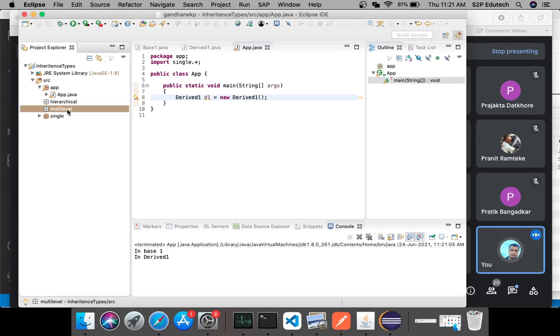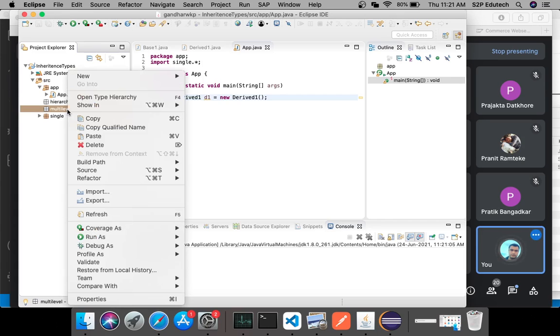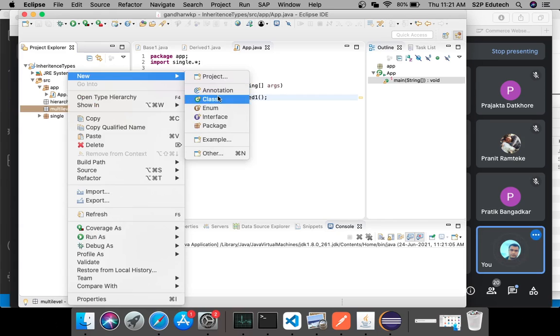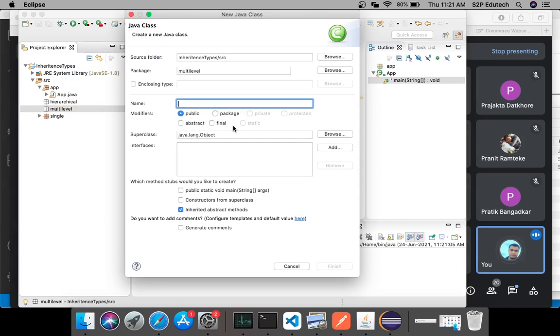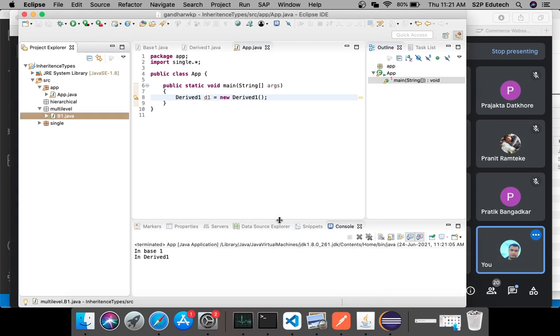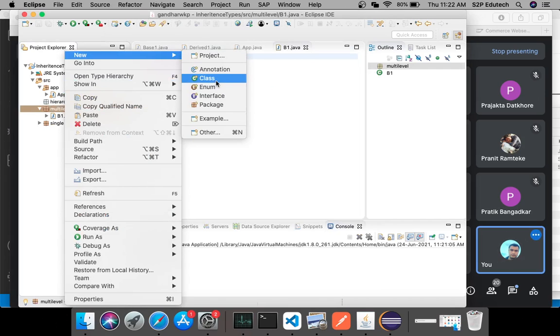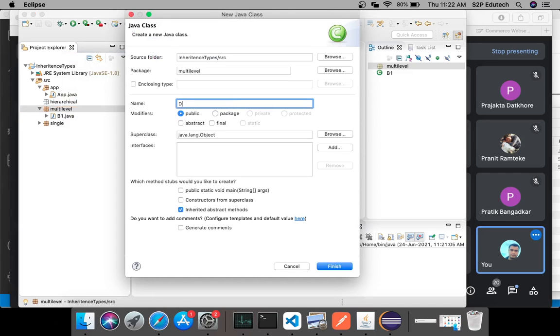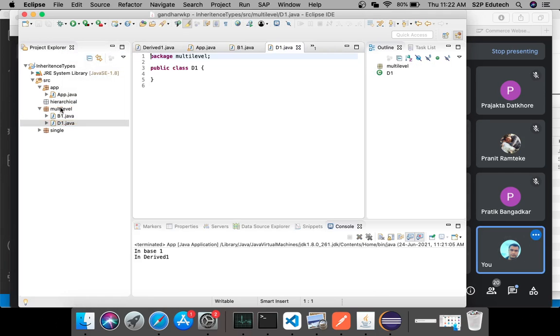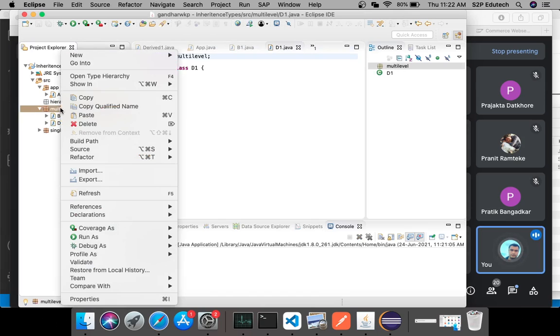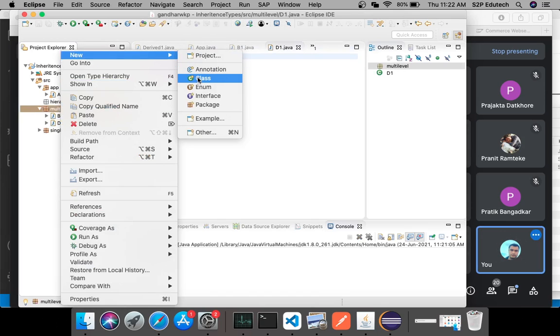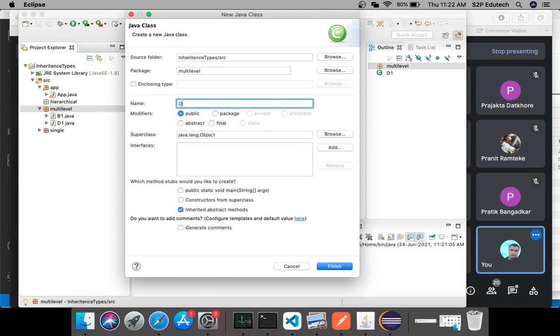Means there will be a base class, then a derived class and another derived class which would be derived from the first derived class. Let's see. I'll create a new class. I'll call it B1. I'll create another class. I'll call it D1. And I'll create another class. I'll call it D11.